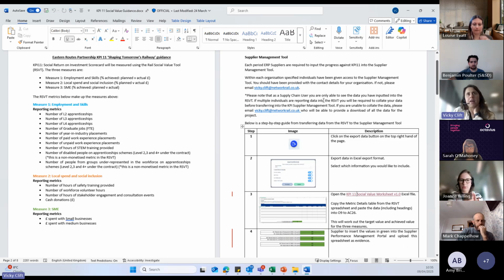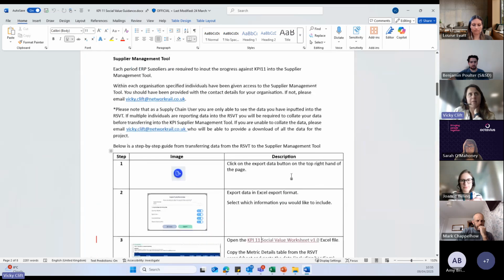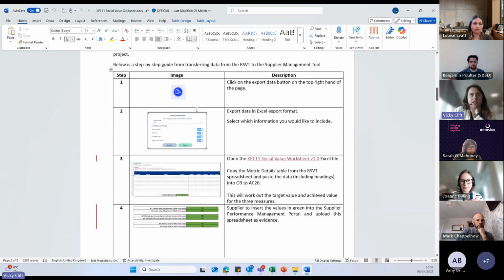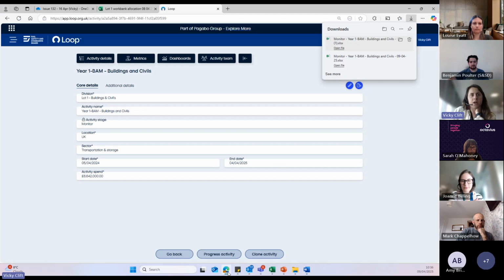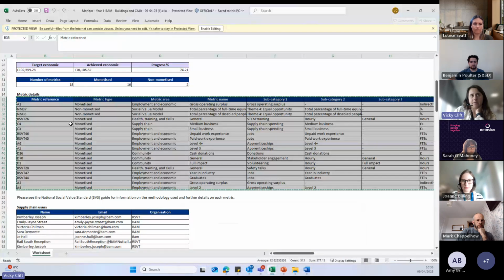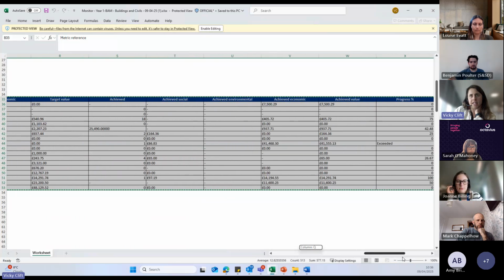Coming over here, we've got the supplier management tool. As I mentioned, it's how we're tracking the KPIs. It's still a work in progress and we're still making improvements. These are instructions of how to download the data. This is what I was doing before. I pressed that button and that downloaded the data, which is how I got it here. Then I copied and pasted all of the data that was downloaded from the RSVT.